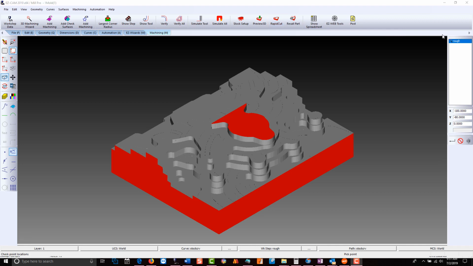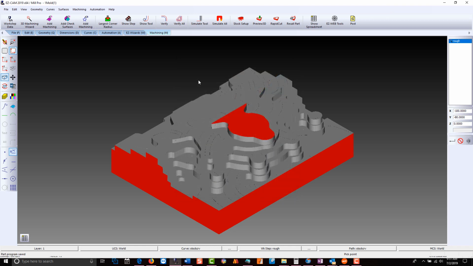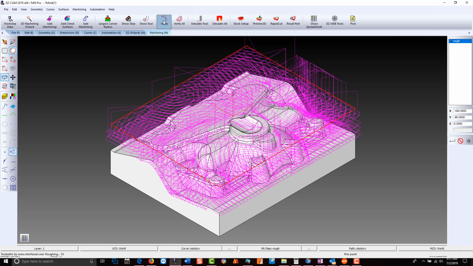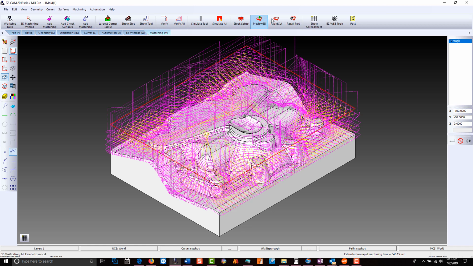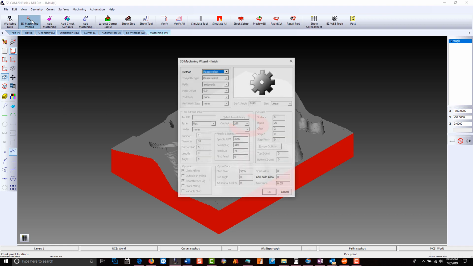Let us go back to Rough and create a semi-finish operation. Under Step Finish, you'll see that we can cut smaller steps up against the wall. It does not travel the full length of the stock. Notice the smaller steps. Back to our 3D Machining Wizard. We'll create a Finish Work step.